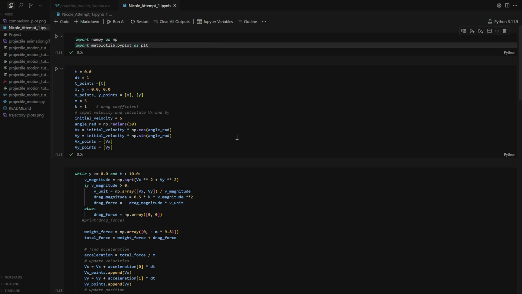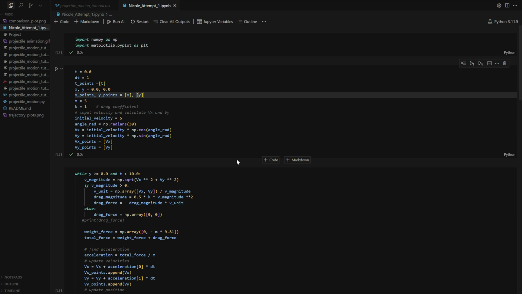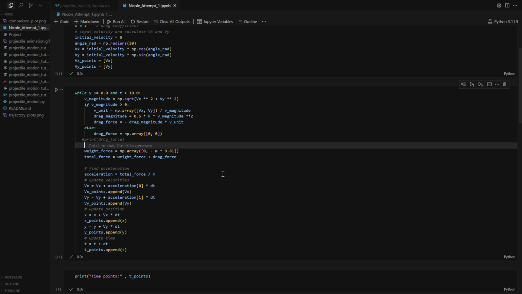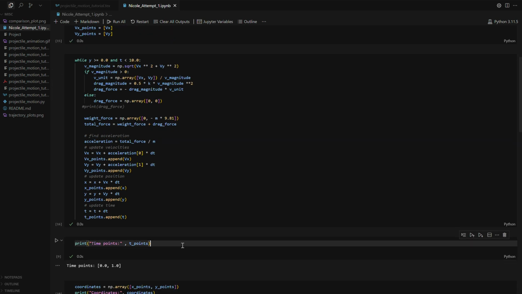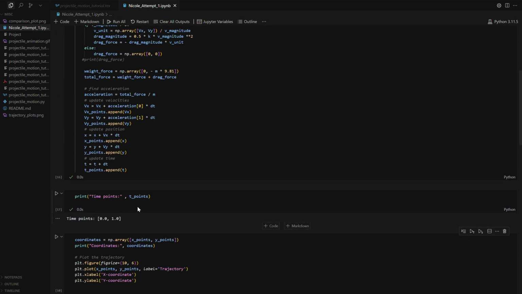So for example, I can execute this first block like this. It tells me that it's successfully executed in 0 seconds. Now I can execute this next block of code separately. So let's do that. Done. And then let's execute your while loop. Done. And then we'll print out the time points. Printing out the time points, we see that there's only 2 time points here.